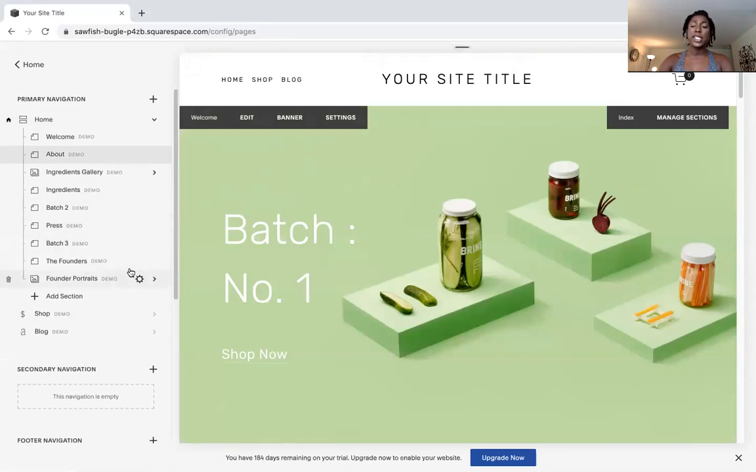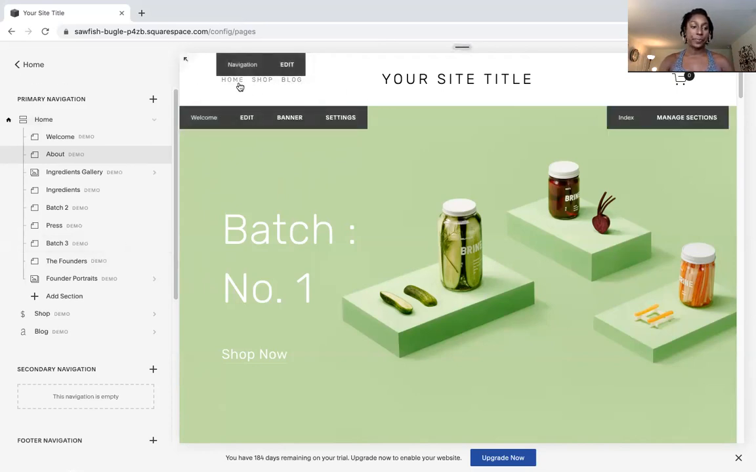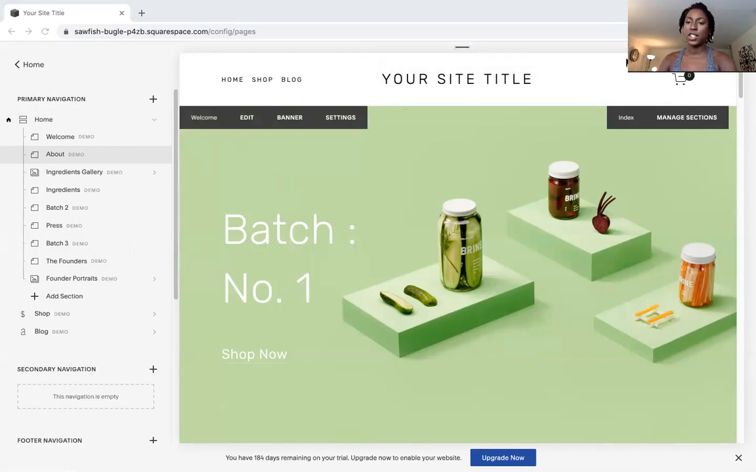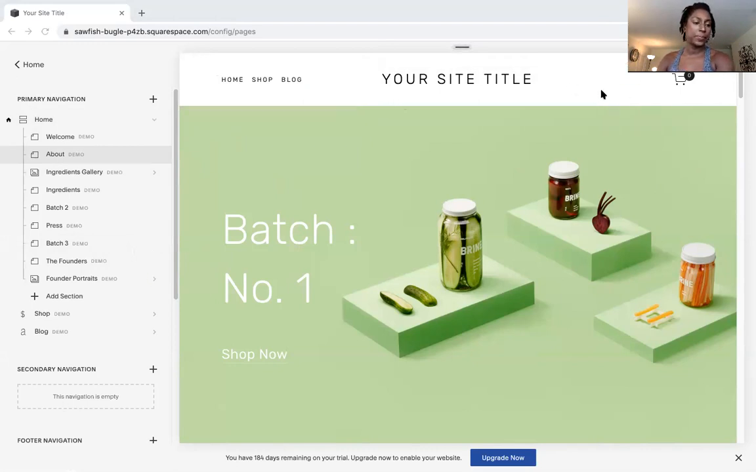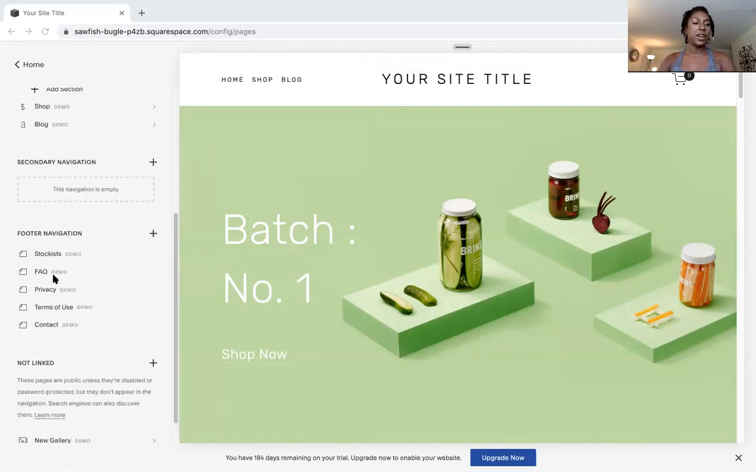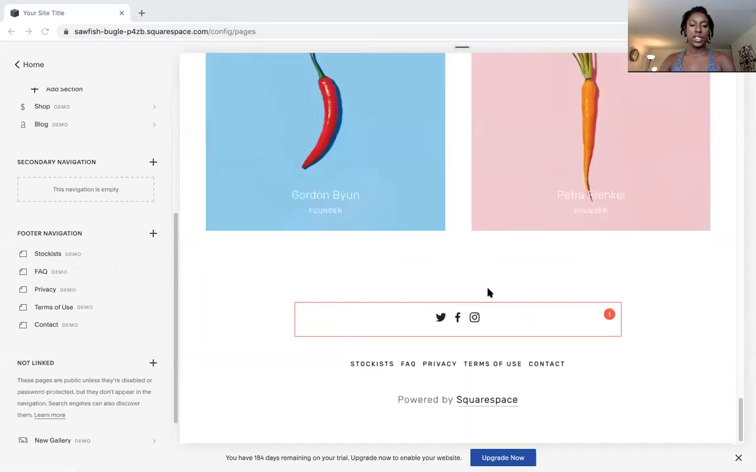Squarespace is really cool because, let's get started. Let's do this. The primary navigation, as you can see, is right up here. Your site title's right up here in the middle. And then your secondary navigation, I believe on Brine, is right here to the right. And then you have a footer navigation, which is down here.